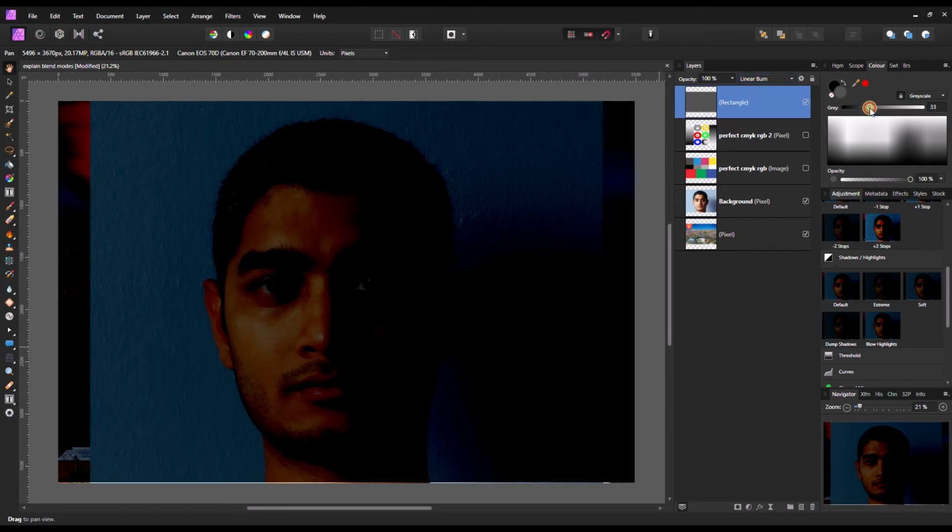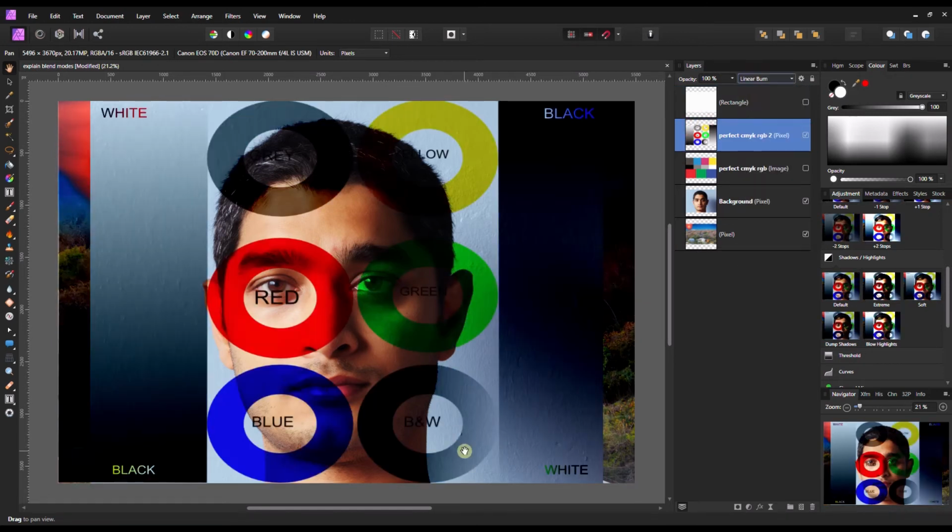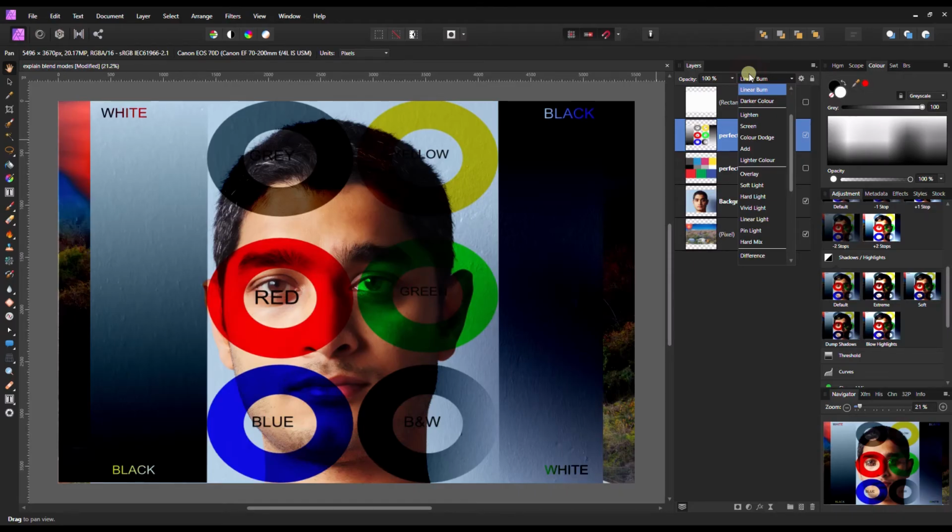So we established that the linear burn is similar to color burn, but is less aggressive. I'm going to turn this on and show you exactly the same. Turn on beam. So you can see from white to dark, it's just nice and fade, but it's nothing aggressive at all.